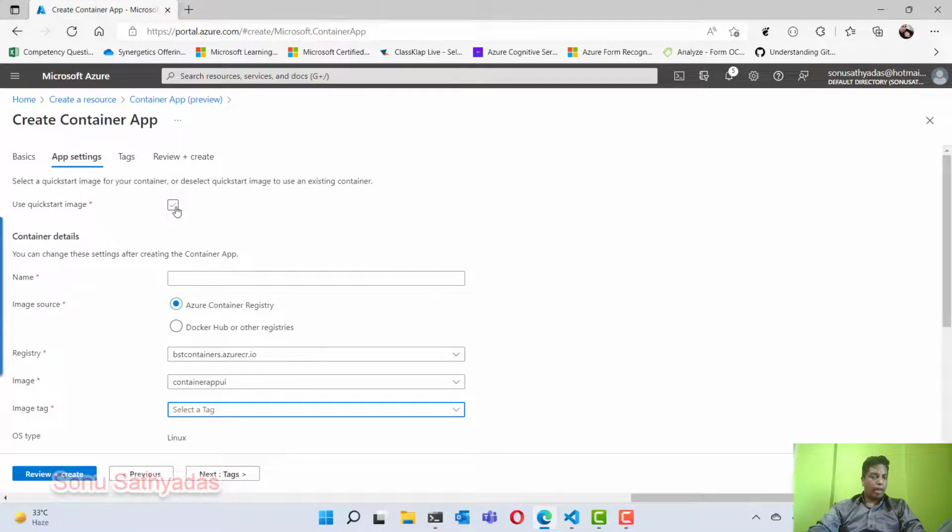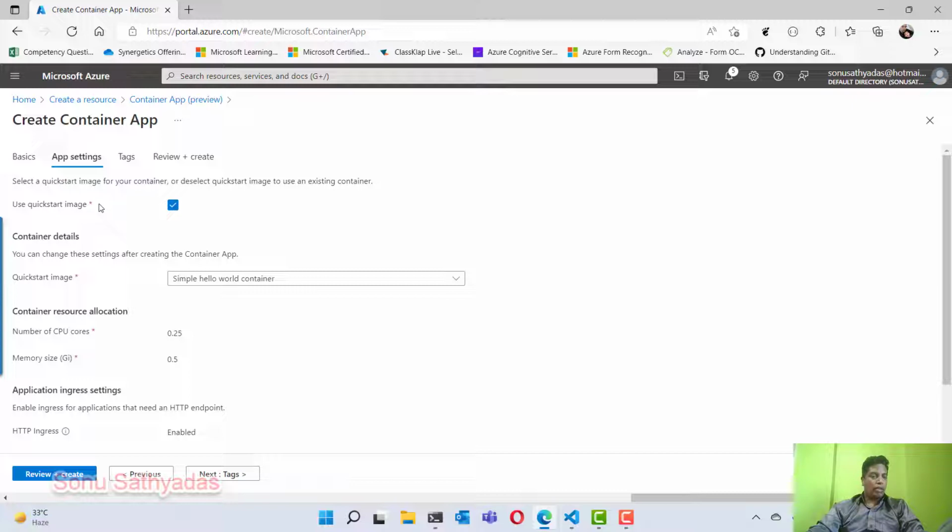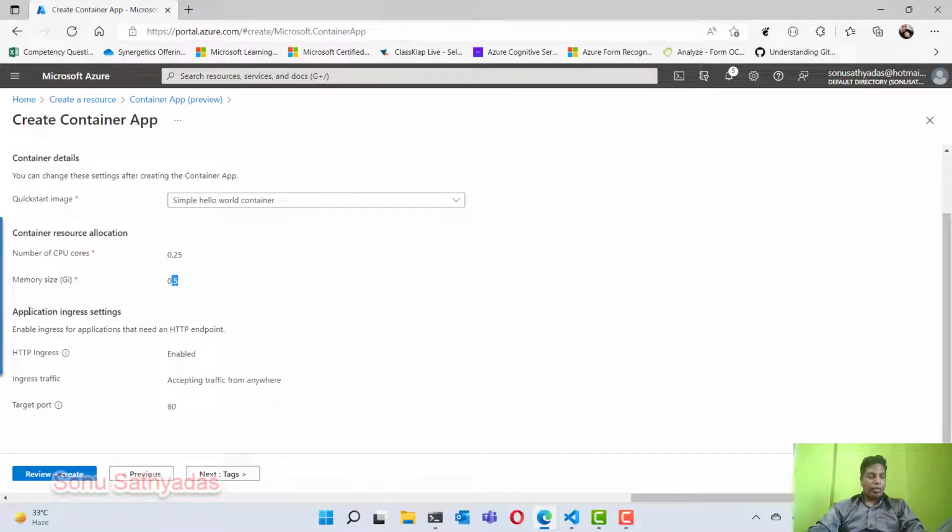So for the first time, I'm going to select the quick start image. So I'll go with this default image, that is a hello world container, and the default CPU and memory allocated is 0.25 CPU and 0.5 GB memory. And for the application ingress settings, you can see ingress is enabled. That means you can access this application from outside with HTTP port number 80. So I'll go and click on create.